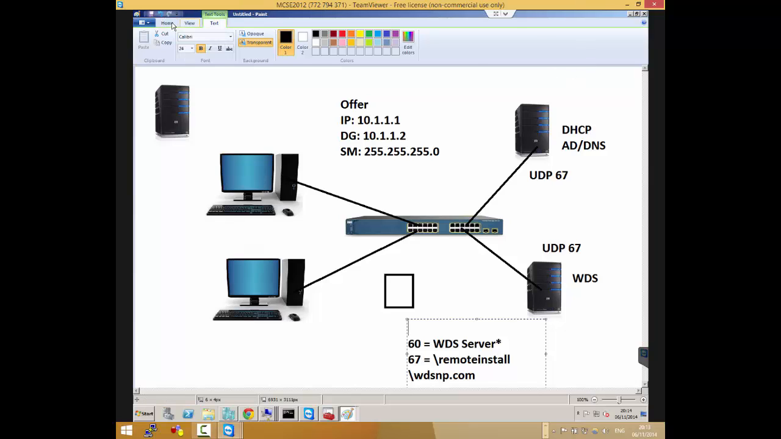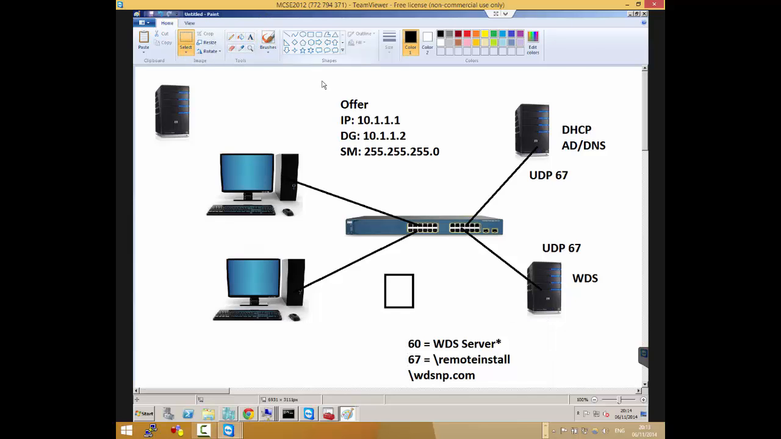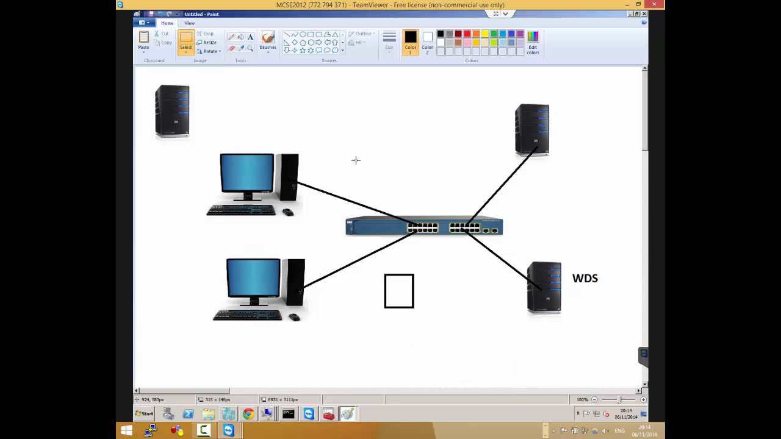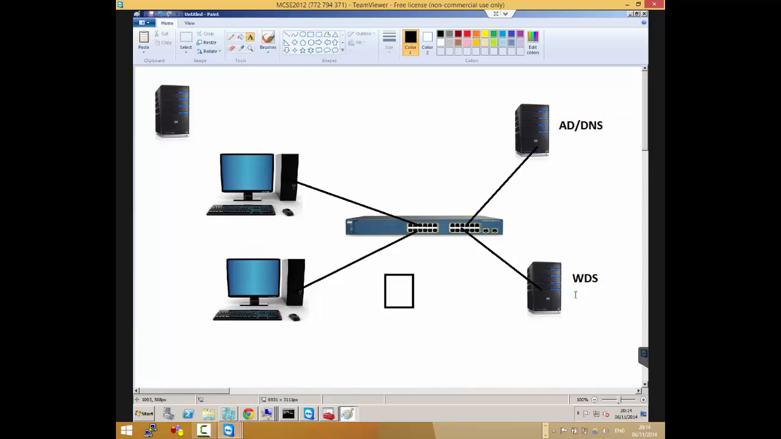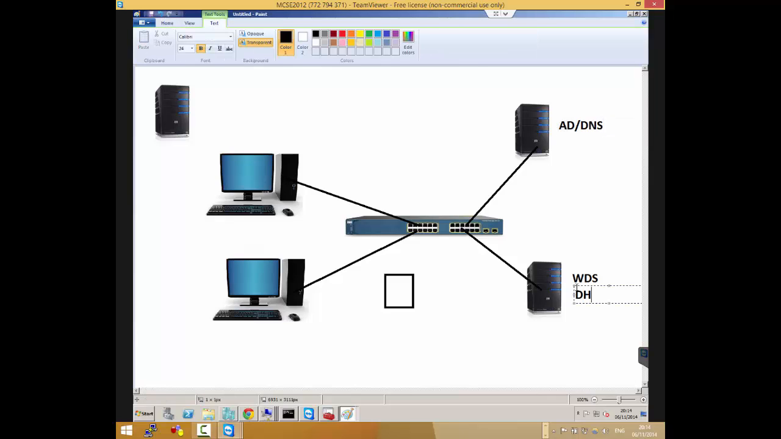So if they are both sitting on the same server, let's try to demonstrate this properly. Let's not delete this lovely server, let's leave it alone. Let's delete this guy. So let's say this server here is WDS. This one is just AD and maybe DNS. This one is WDS and this one is also DHCP. Now there are two scenarios.